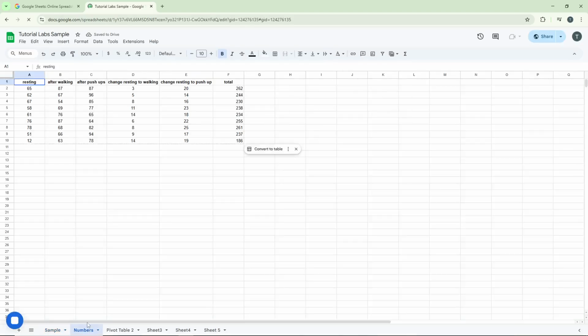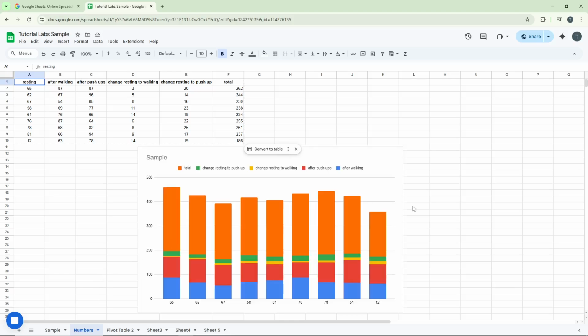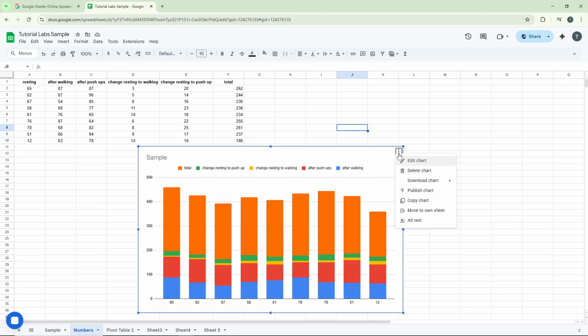This will open the spreadsheet in a new view where you can see all your data and any existing charts you've created. Now, let's say you already have a graph in your spreadsheet. Simply click on that graph to select it. You'll notice 3 vertical dots appear in the upper right corner of the chart. These dots represent the menu options for your chart. Go ahead and click on those 3 dots, and from the drop-down menu that appears, click on Edit Chart.